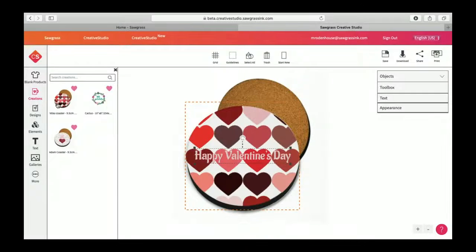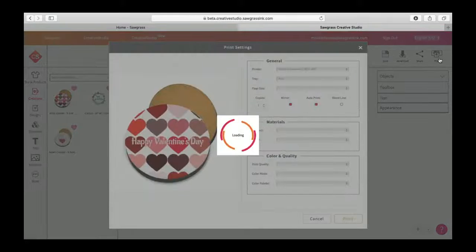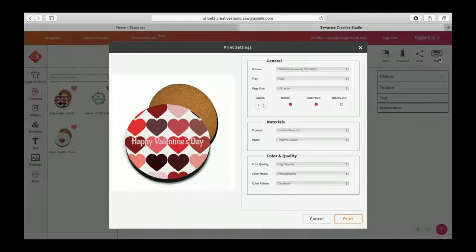That is really awesome. So this is the design I made earlier. It's already been saved, and now I want to print it. So I'm going to hit print, and automatically my SPM generates.